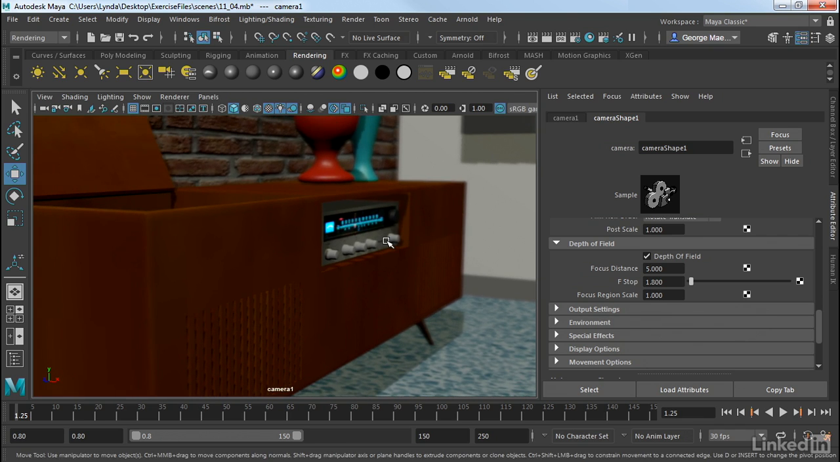Now, this particular type of depth of field is for Maya renderers. Other renderers may not pick up on it, but they usually have their own depth of field. So just check what type of renderer you're using to make sure it can use this. Otherwise, use the one that they provide. Go ahead and toggle this off.